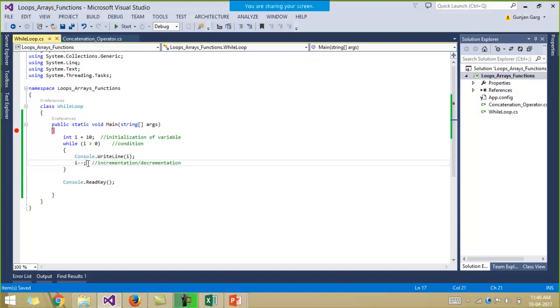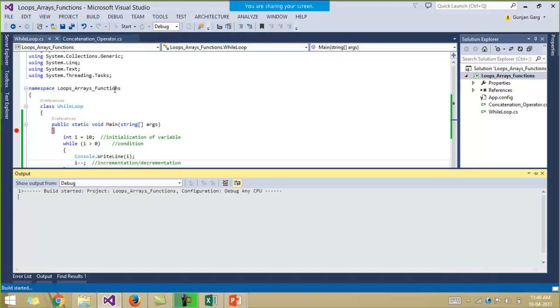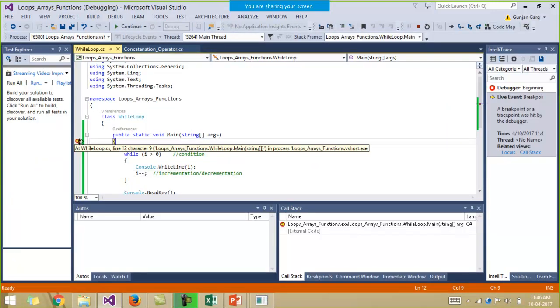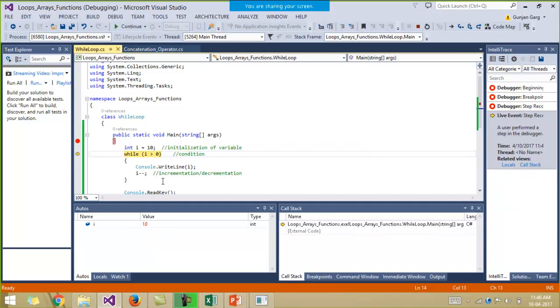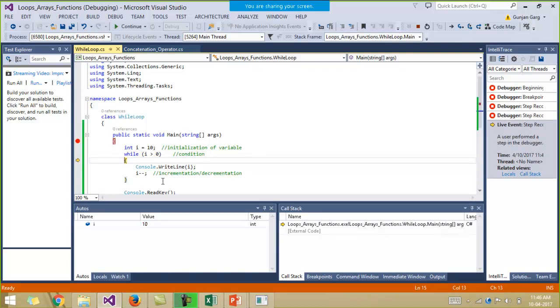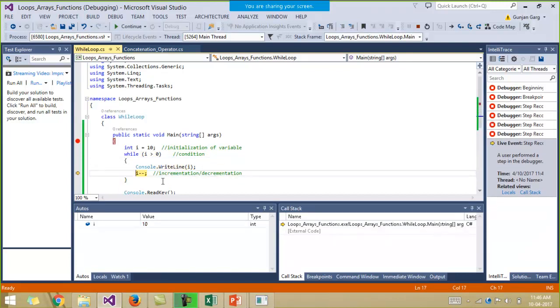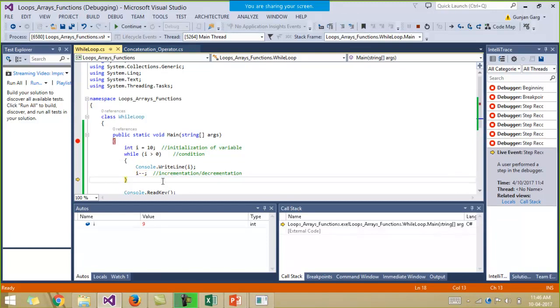Now if I run my code again, the breakpoint is there. I'll just hit F10 from the keyboard. The value of i is 10 initially, and 10 is greater than 0, so it will go inside this while loop, print the value of i, and then decrement the value of i by 1, that is 9. You see that? 9 it is.